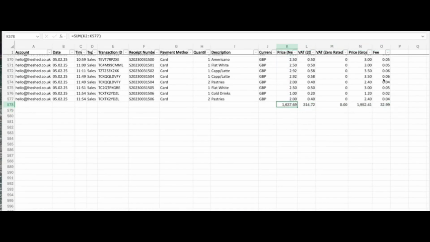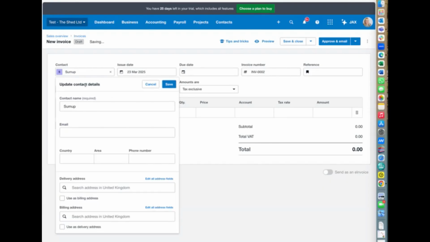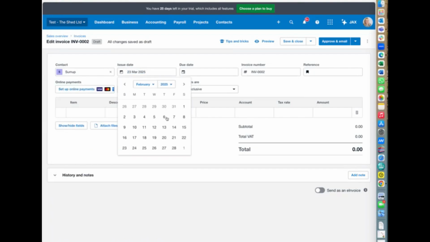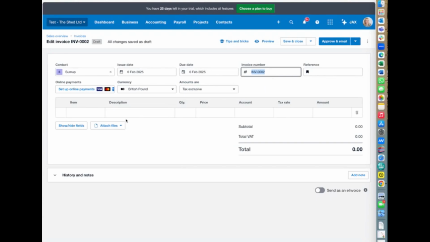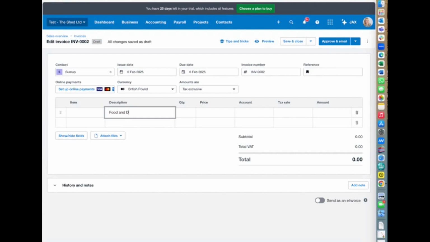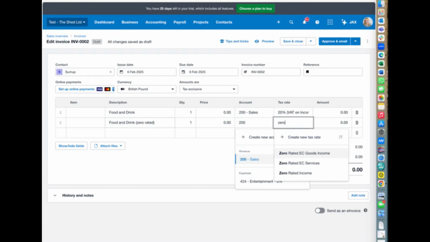Okay, so going over to the Xero side, let's create a new sales invoice. Contact here is Sumup. Now this report is for the 6th of February 25, so that is going to be the issue date of the invoice. It's paid immediately, so we just do that for the due date, and then we go down to the description. So we've got food and drink. We need to split the food and drink between 20% VAT and zero rated. Remember to change that to zero rated income.